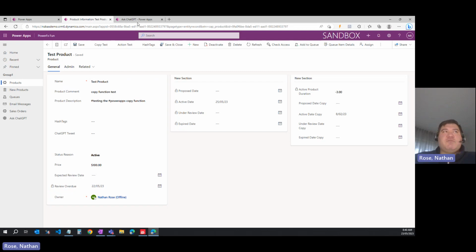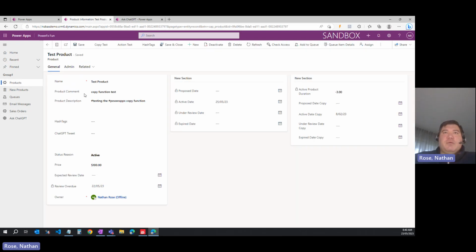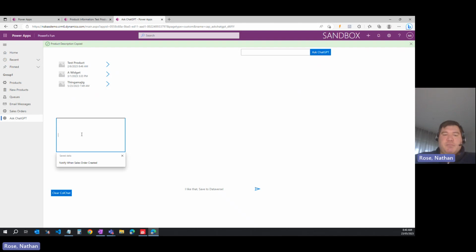So what I've done is I've created a custom page to do this. So this is my custom page here in my model-driven app. You can see that the products have loaded in a gallery. And when I click this button, it's going to copy this product description to the clipboard on my device. So let's go ahead and do that. It's copied this. I'm going to paste it here in this text box.